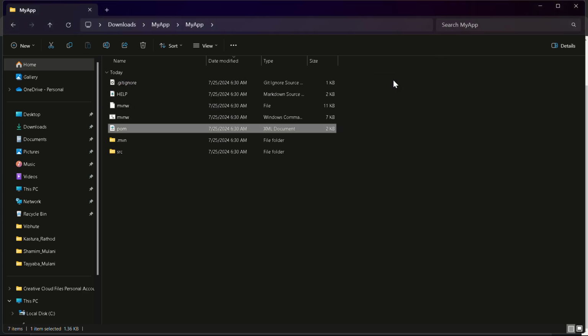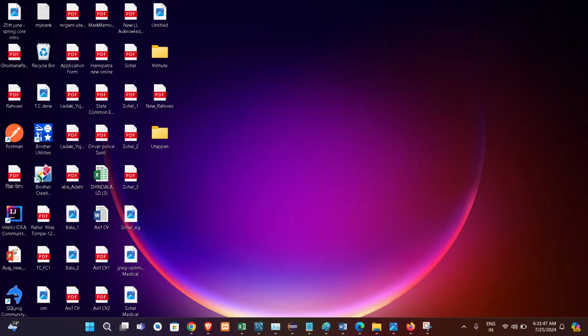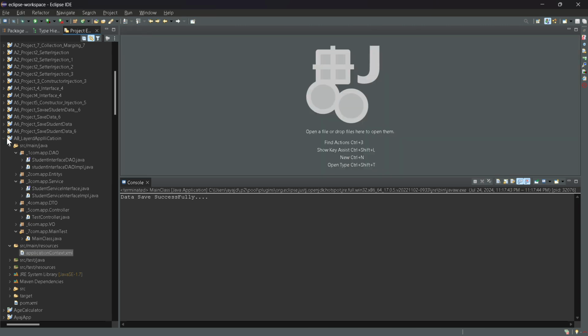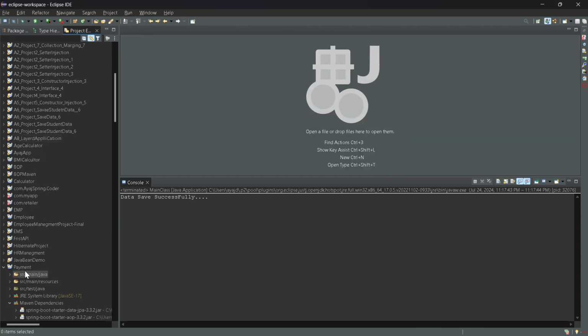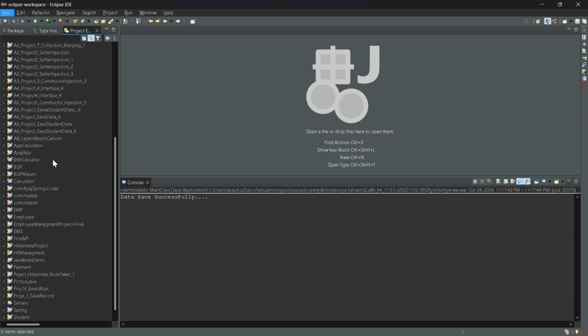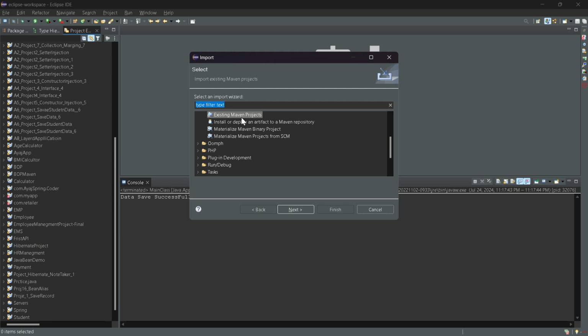Let's open the project in your IDE. Go to IDE, close all, close the project. Right click, import existing Maven project.